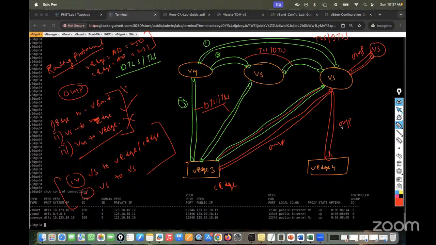Clear for me, sir. Clear, everyone? Nilesh, you? Yes. Clear? Yes, sir. Sammy, you? Yes, sir. Okay, good.